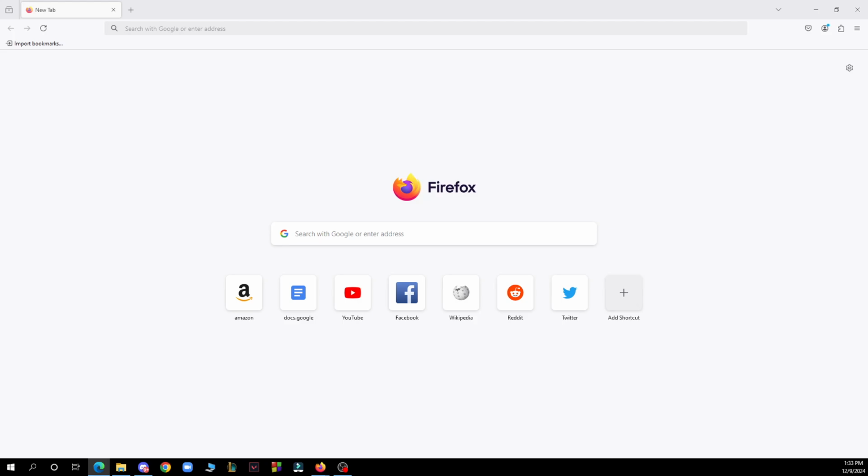Today I'll be showing you how to save the current session on Firefox. So the first thing that you of course need to do is go to another browser and download the Firefox browser, as it does not come with Windows.